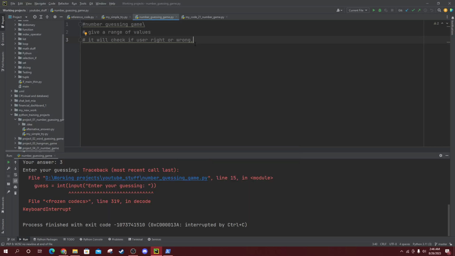Today we're going to program a number guessing game. In this number guessing game, the program will allow the user to enter a range of values by entering the lower end and the upper end. After entering the lower end and the upper end, the user can now guess the number.